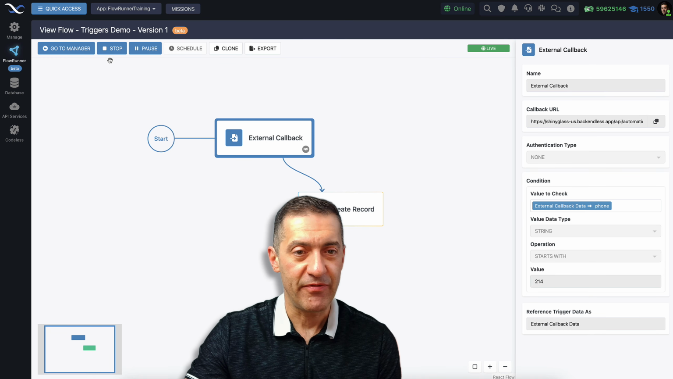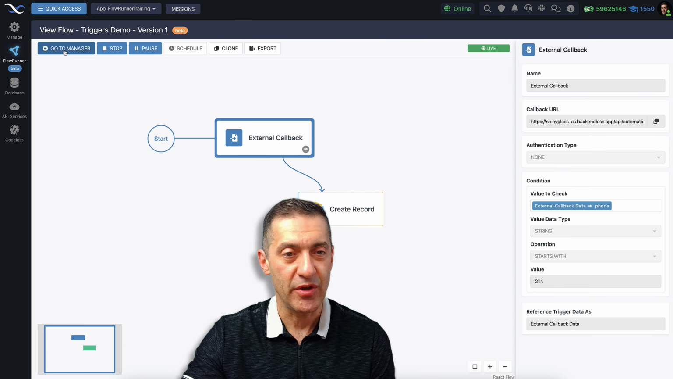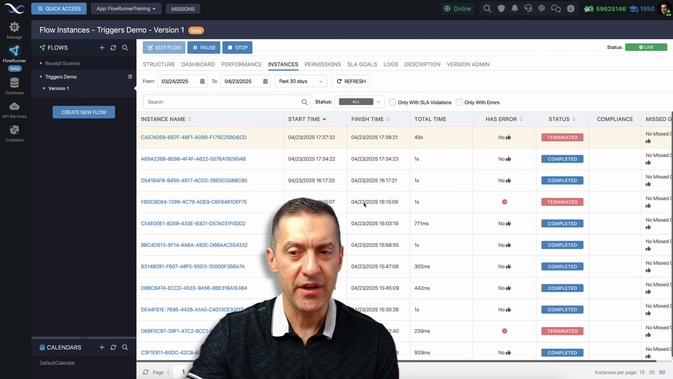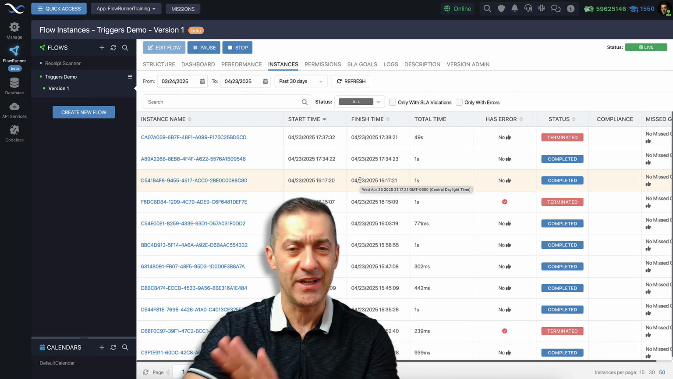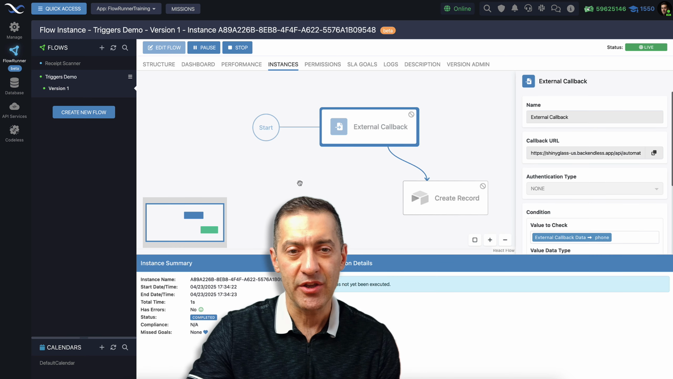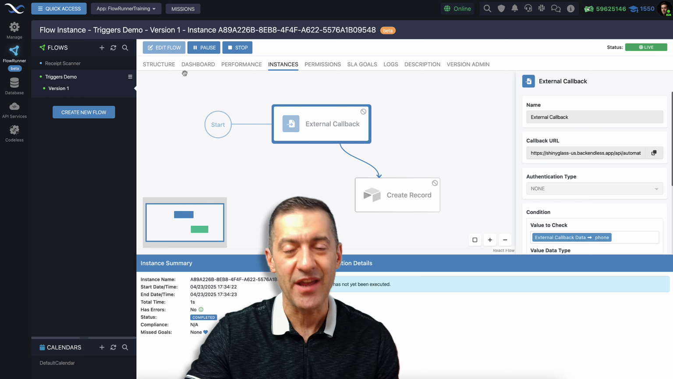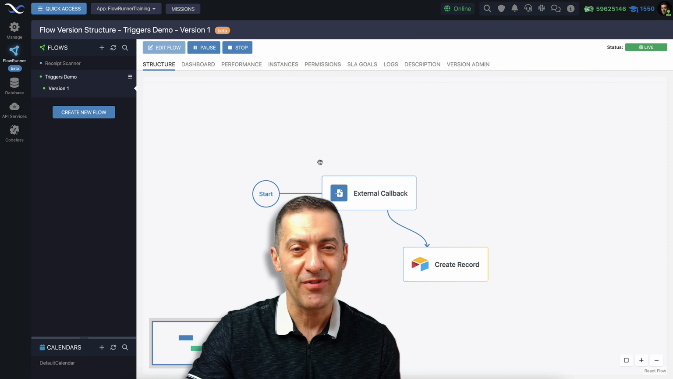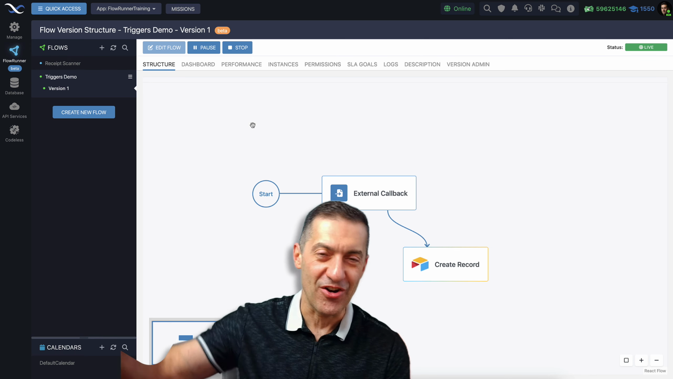One more thing, if you have this automation running and you go back, go to manager, if you click on instances, here I have a bunch of instances. You will have only as many times you actually run it. So in here, you can actually get some analytics, okay? But that's sort of a preview of what's coming later on in our training.